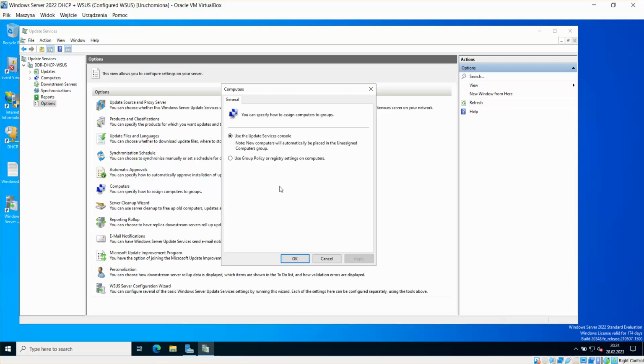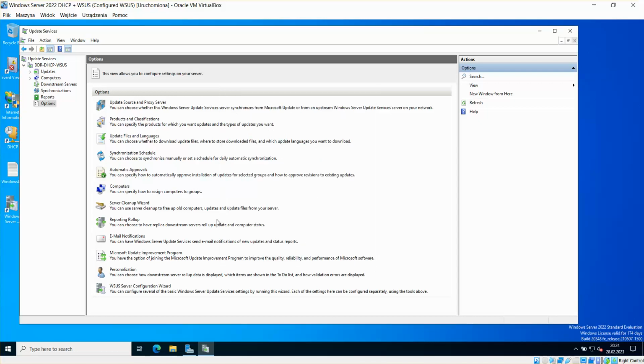Computers, what do we have here? You can specify how to assign computers to groups: use the Update Services console, or use group policy or registry settings on computers. So of course this is the default option. I'll leave it as that.